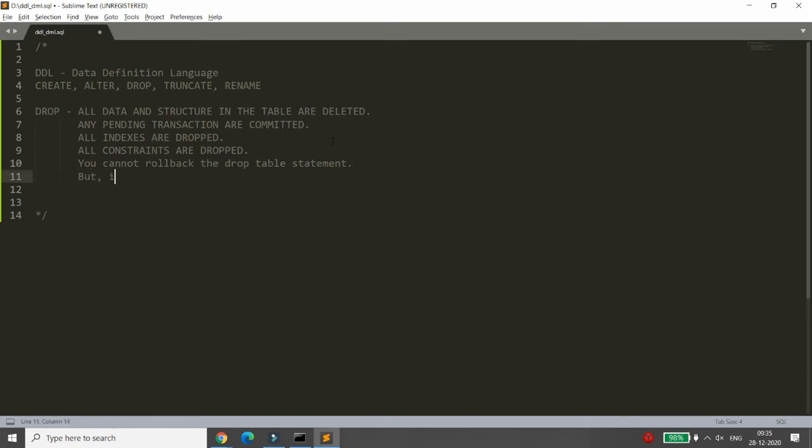But if you want to recover the table, then you can use flashback table. But the condition is that the drop table must not have used the purge statement. So what is the syntax to drop the table? The syntax is very simple: drop table, then the name of the table that you want to drop.